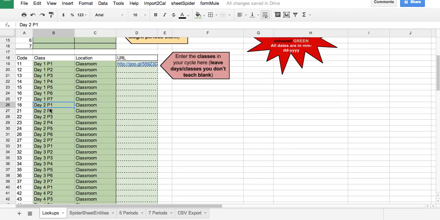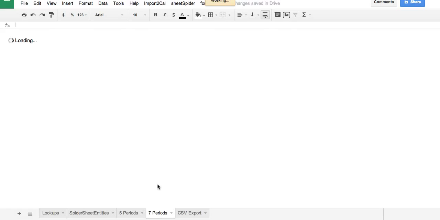You're also going to want to change your class information here. So day 1, period 8. So you're going to need to go down and you're going to need to update all of this. And then we're going to base this on the 7-period day sheet, because that requires the least amount of changes.